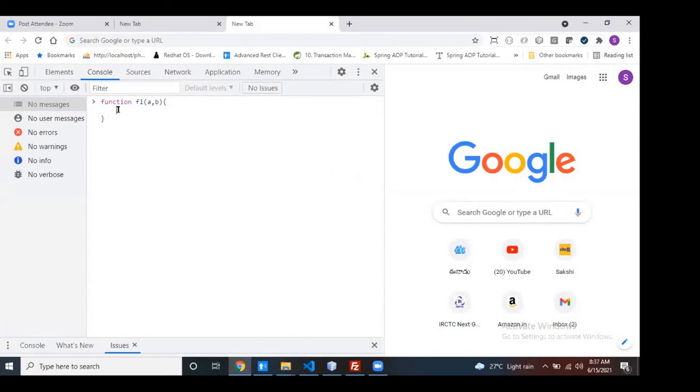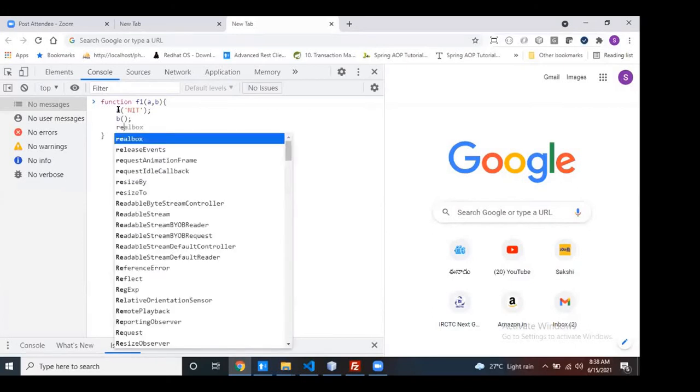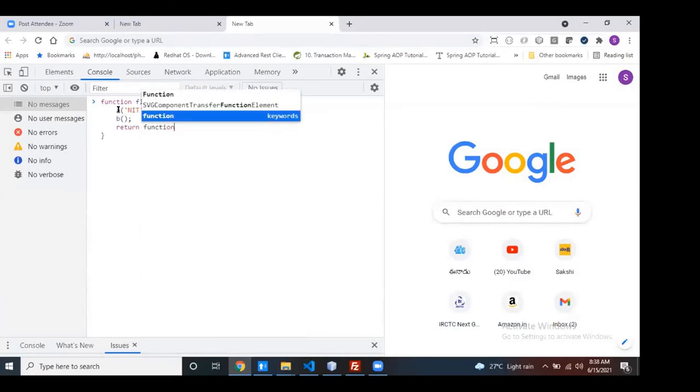Any type. If I'm using it like this, my a type is what? It's a function. If I'm using it like this, my b type is what? It's a function. Okay, if I return like this, now can anyone tell me about this function?